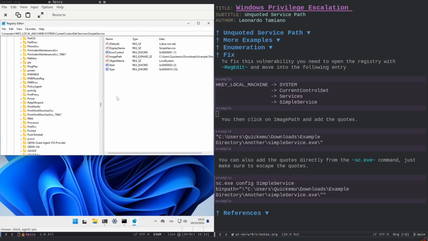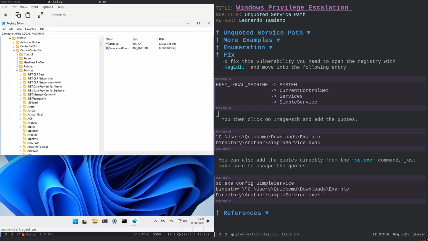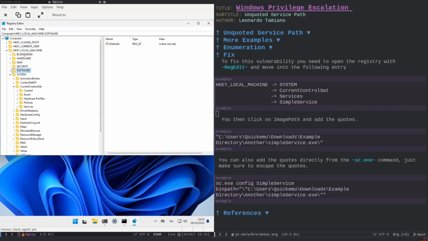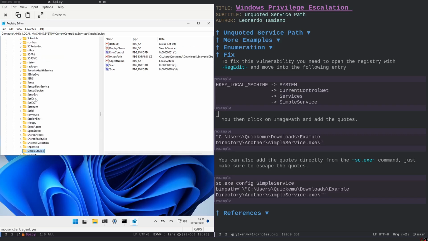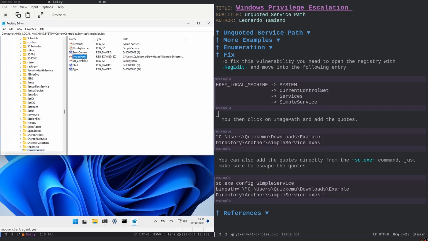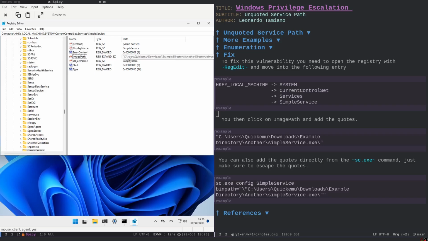We can search for the keys of this service. We go into HKEY_LOCAL_MACHINE, then System, then CurrentControlSet, then Services, and then we find our service, which in this case is simpleservice. Here we have a bunch of values in the registry, and what we want to change is the ImagePath. So we modify it, and essentially we add a quote at the beginning and a quote at the end. Now look, there are quotes on this.